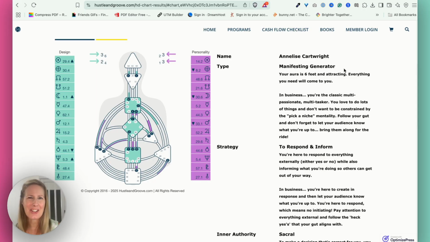Then let's talk about the next part of this entire chart and how it can help you and support you in creating your own aligned business best practices. Once you understand strategy and authority, the next thing that we want to pay attention to is your messaging. And your messaging is largely going to come through from your throat center.